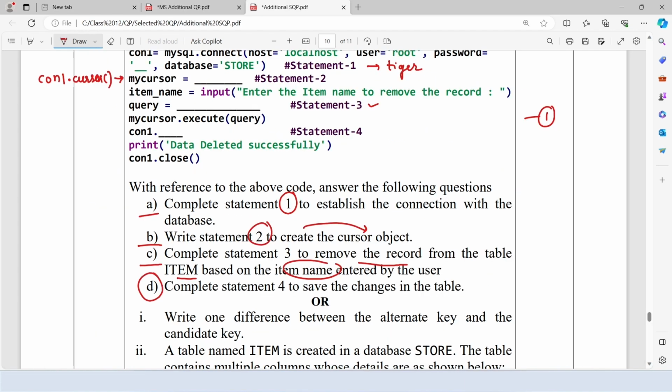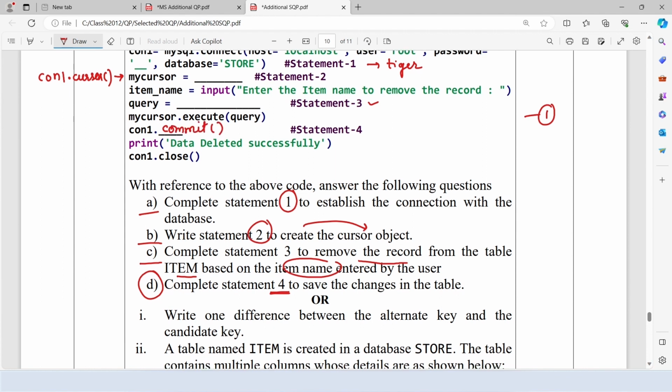Time to read the last question. Complete the statement 4 to save the changes in the table. To save the changes permanently in the table, we use commit function. In this way we completed all these 4 questions.